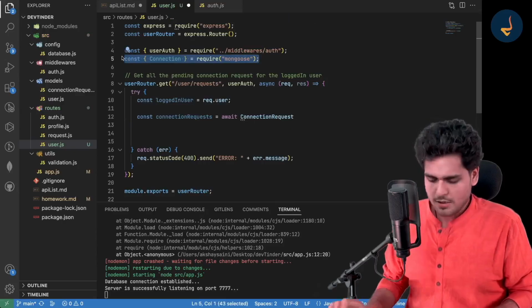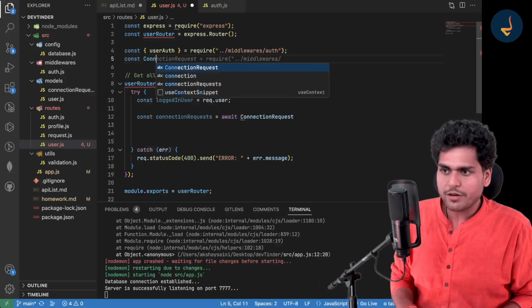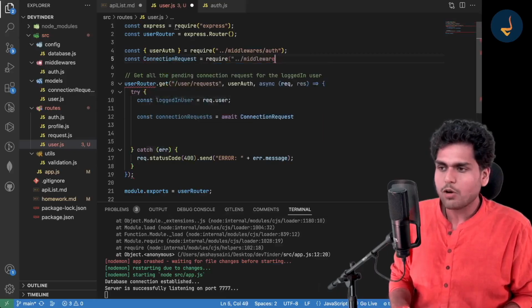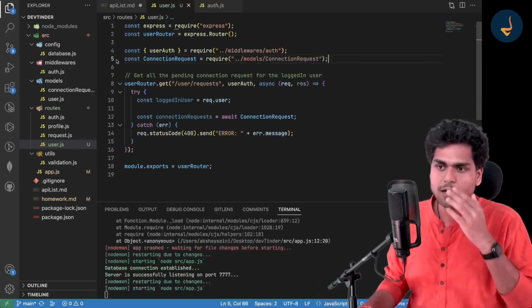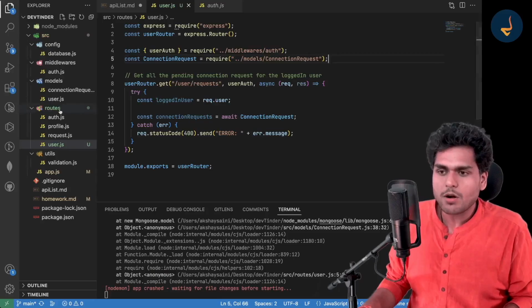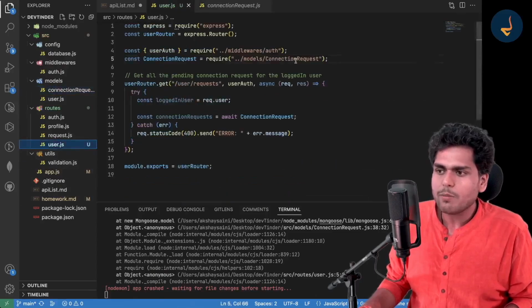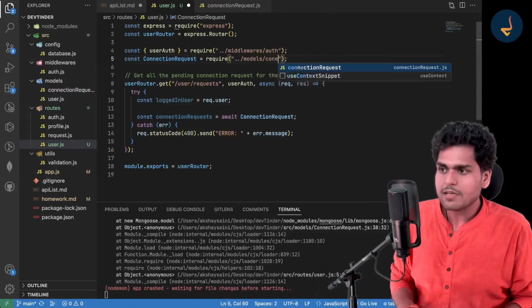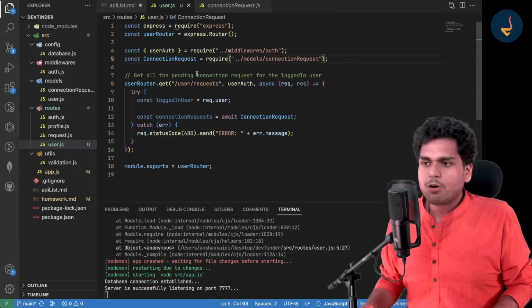Sorry, let me just import it. Import this model connection request from require, not from middlewares, from the models slash connection request. Okay, so I have got the model from my connection request. I have misspelled it. Let me go back. The file name is connection request. Cool. This should work now. I have got my connection request.